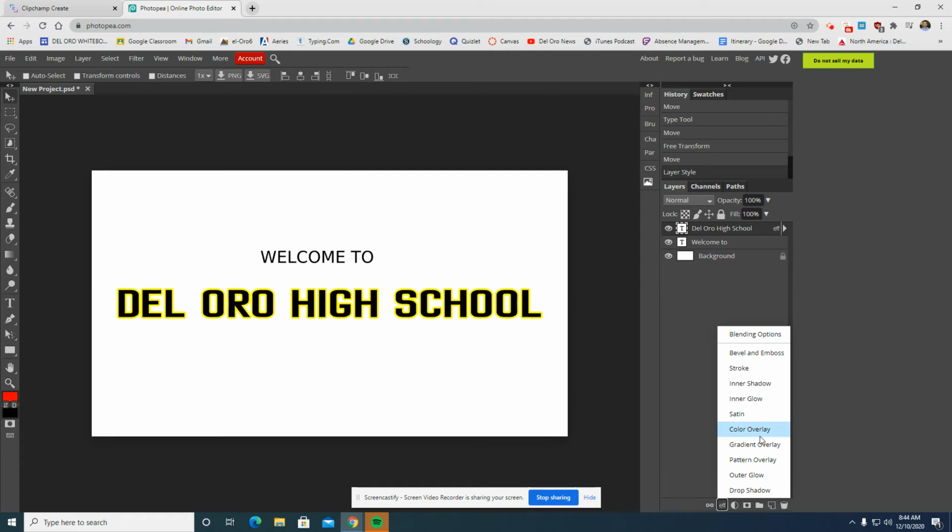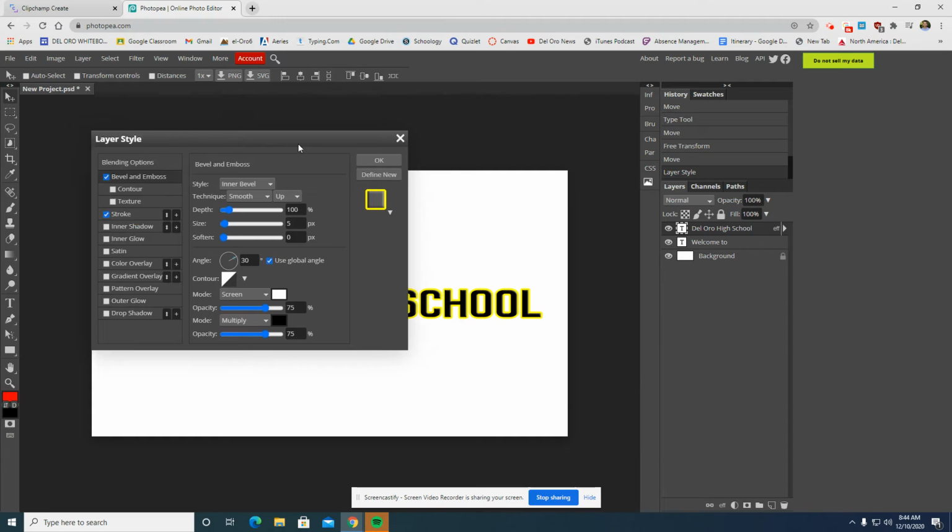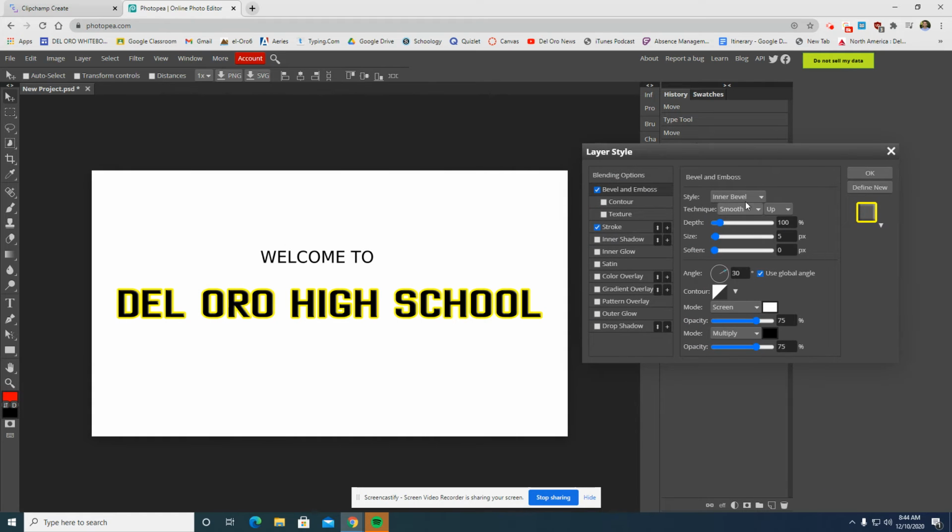I'm gonna go into my effects and add perhaps a bevel and emboss to make it pop. Pop, pop, pop. Let's see. Inner bevel, no. I want outer bevel maybe. Depth. Oh, see how it's now starting to pop a little bit? Love that. Whoa, it's a little too much.